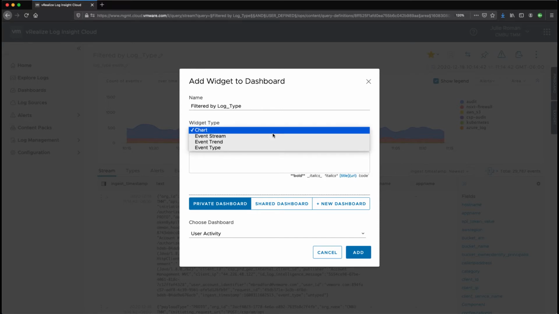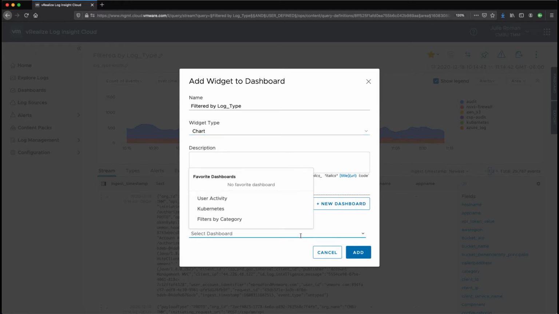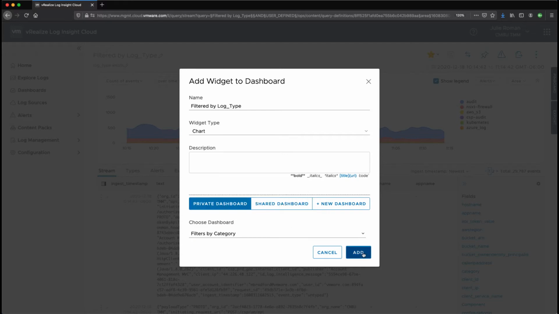We have a couple different widget types. We can use a chart, which is pretty standard, or we can do an event stream or event trend or event type, which is just going to be the log stream of the widget. So it's going to actually show the log messages. And then I can share this to or save this to a private dashboard that I've already created, have it added to a shared dashboard that's available to everyone who has access to Log Insight, or I can create a new dashboard. Right now, I'm just going to add it to my filters by category.